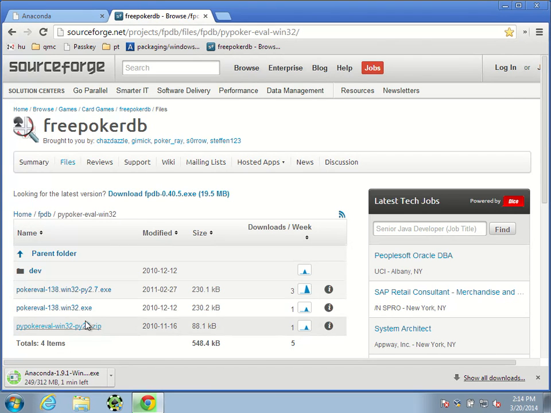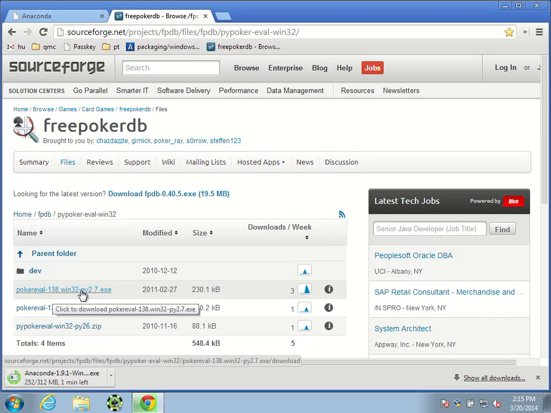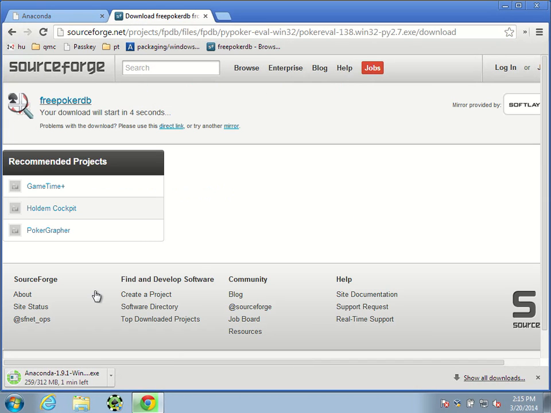So I browse this webpage, and I'm going to click on this first link, PokerEval 138, Win32, Py2.7. So you can see again that the versions match up here. We're using the 32-bit version of Python, as well as this library, and also Python 2.7. So let me go ahead and download that.